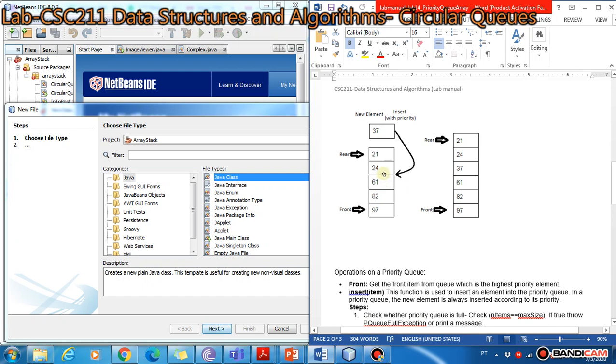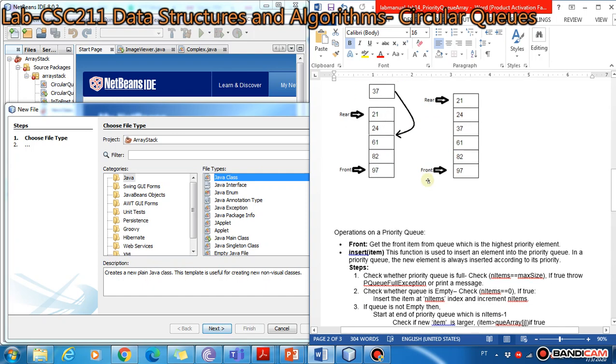When we see this 24, we shift this 21 upwards, and then we check with the other element, 24. This is also not smaller than 37, so we shift that also one upward, and we check with 61. 61 is greater than 37, so we just place this 37 above 61 and below 24. So this is the representation of insertion into a priority queue.